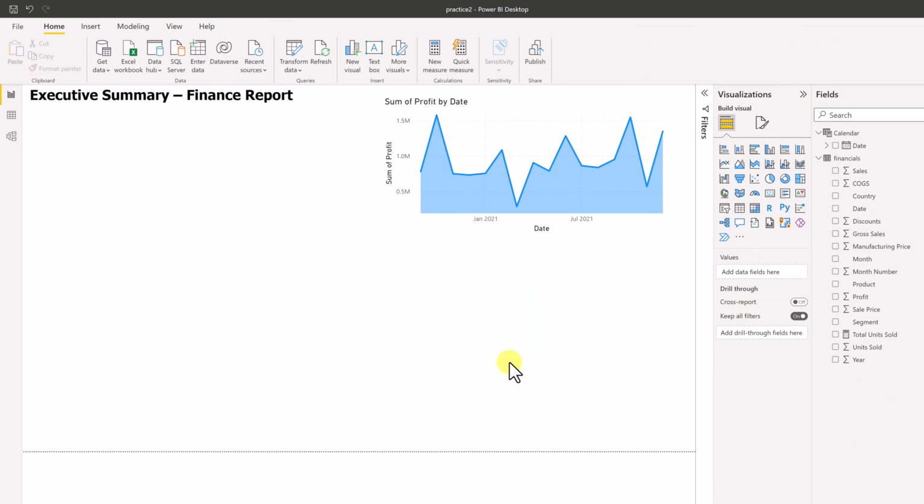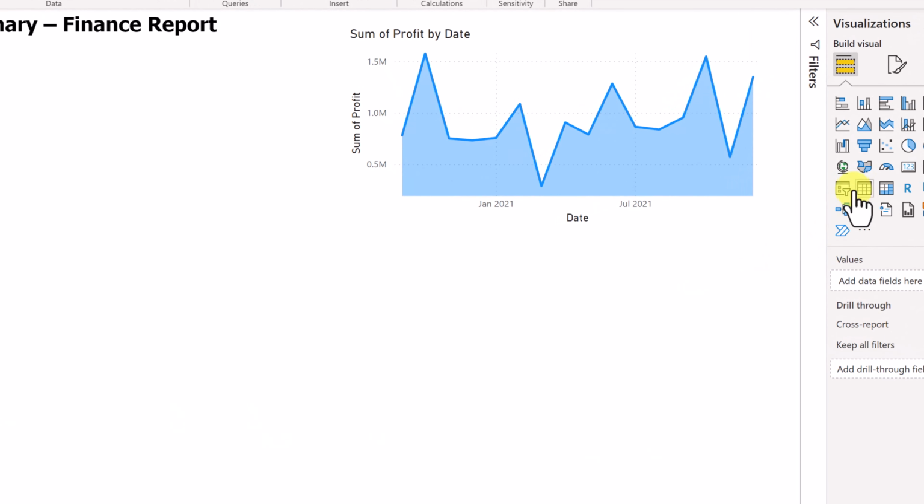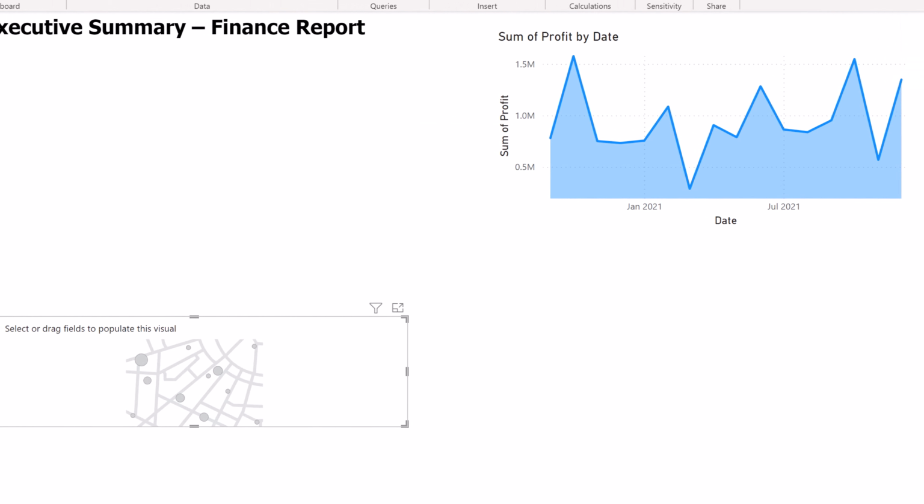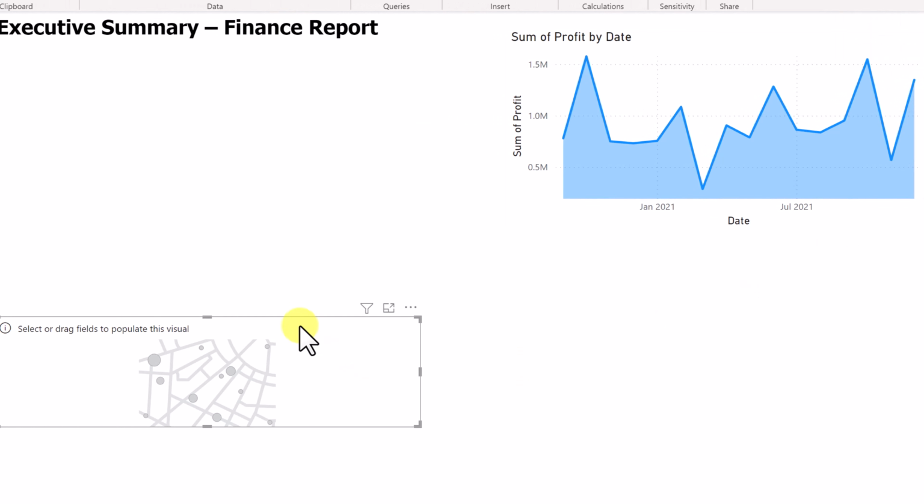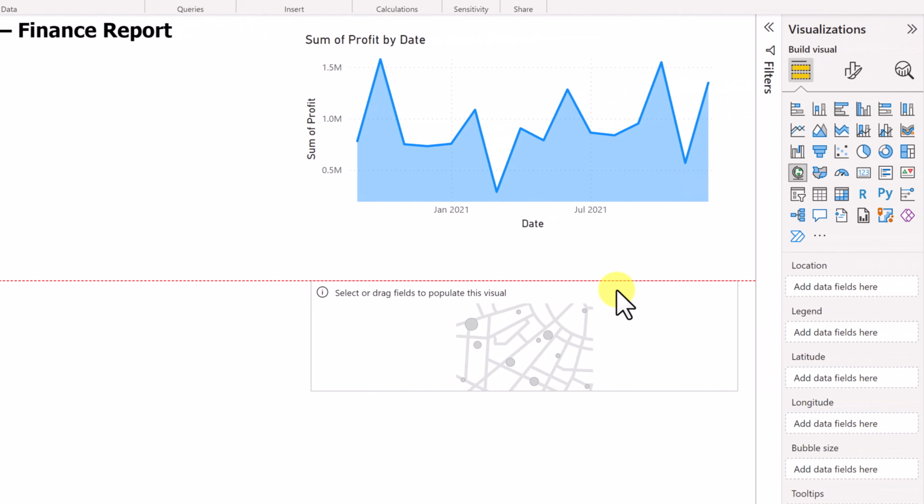So the next visualization that I want to place in this report is the map. Make sure that you're not selected on one when you go to insert your next one, or else it will just get replaced. So I'm going to go to this right here, right above slicer where it says map, and I'm selecting this. So I get the map over here. I'm just going to move it over here.